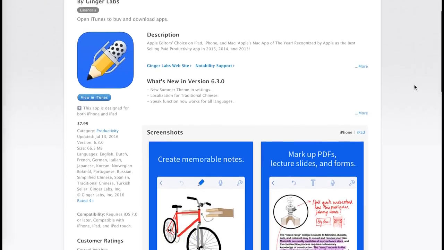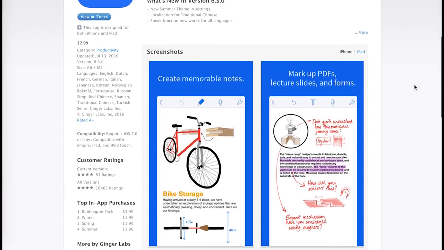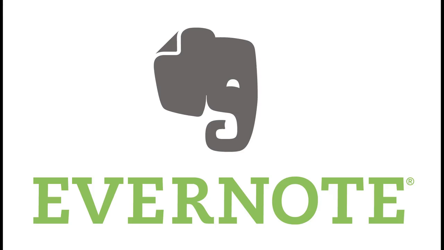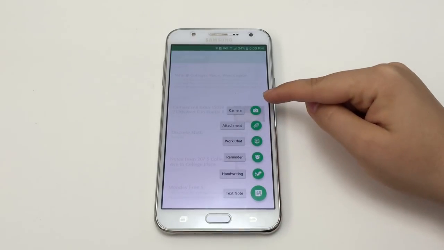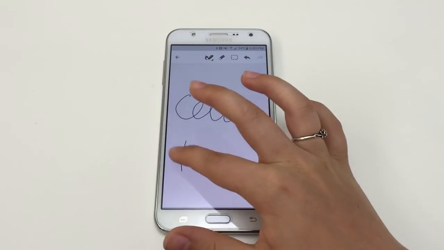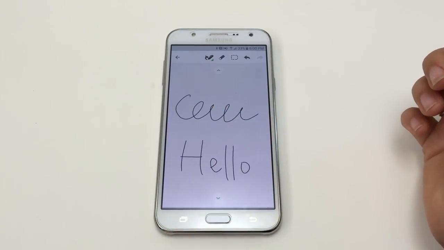Notability is not a free app, but it routinely goes on sale in the App Store. It is also, unfortunately, not available for Android. A quality Android option I would recommend is Evernote, as it has many of the same features that Notability has. Also, it is free to download. However, the handwriting capabilities are not as developed as they are on Notability.